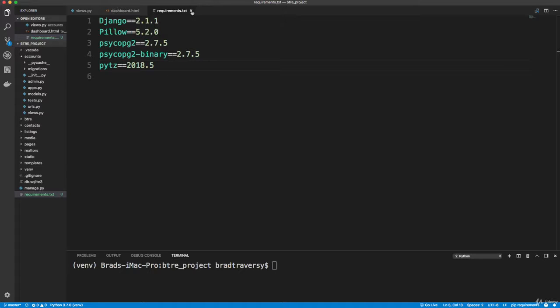Now we want to push this to our Git repository. So what I'll do is go down here and I'll say git add all, and then let's say git commit, and I'll say added requirements file.